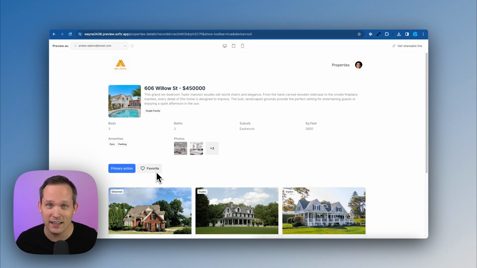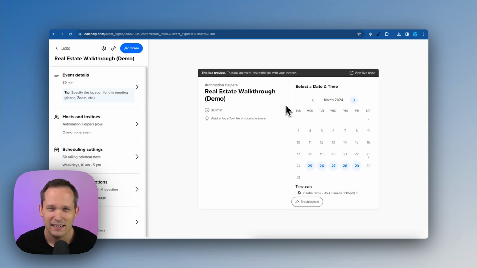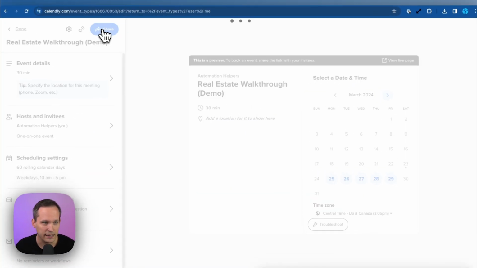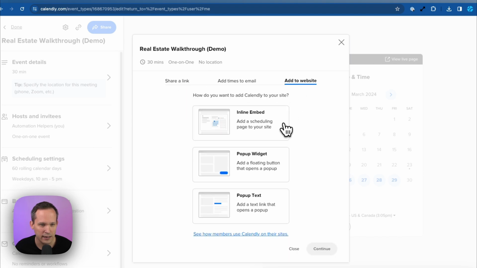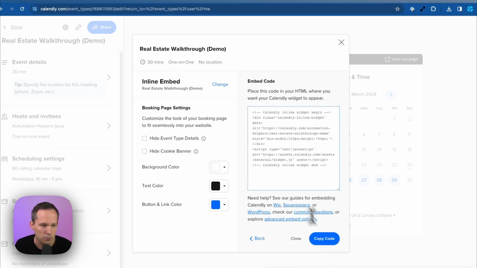But of course, real estate agents want you to actually go look at the property so that you'll buy it. So our first action should be, let's tour the property or get a hold of our real estate agent. There's many different ways that we could handle this, but I just set up a Calendly link as an example. And instead of sharing a link, we're going to click on adding this to a website. I'm just doing this to show you some advanced functionality that you could do. We could do this inline embed. We'll press continue, and I'm going to copy this code so we can add this to Softr.